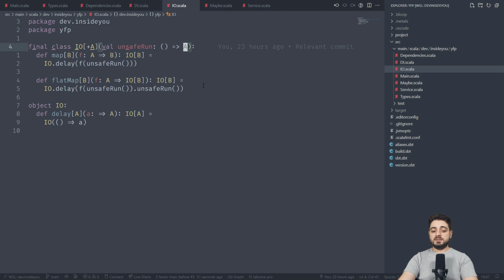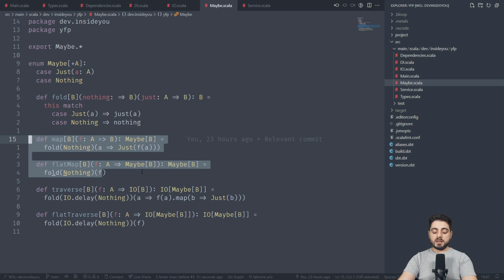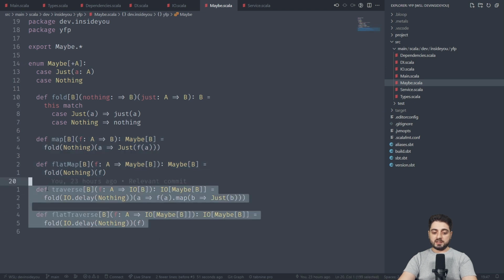But as I already mentioned, this video is not necessarily about I/O. It's not about monads. It's actually rather about pattern matching. Okay, so this is where we're going to have a look at maybe, which is my implementation of option. The names are coming from Haskell, and so it also has map and flat map, but it also has these two functions, traverse and flat traverse.